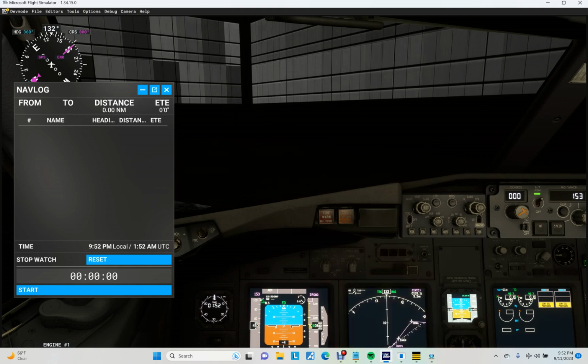Transponder mode off. Transponder mode STPY.